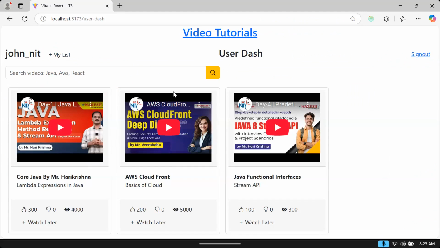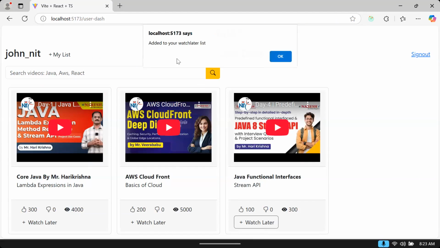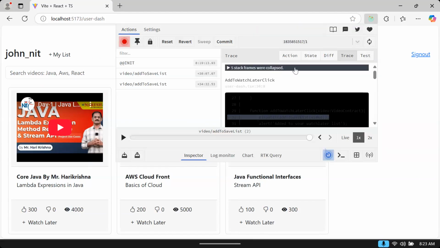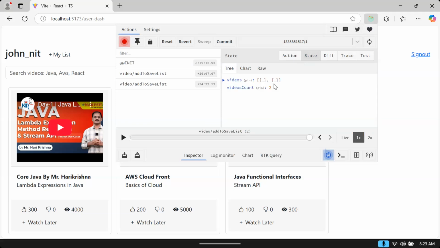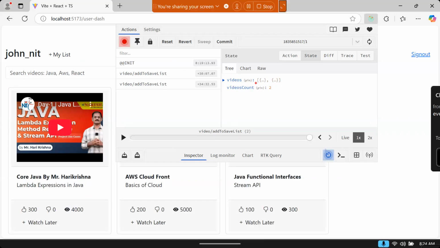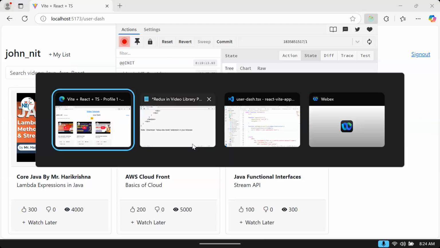You see, I added one more here. Suppose Java interface, watch later. That's also added. Now you go into the Redux toolkit here. Now you see the state contains two videos. Now how to collect the data from the store and show them here? So what you have to do is to get the data from the store.